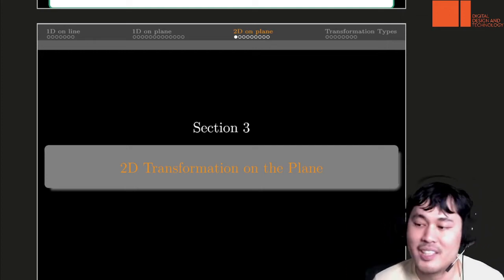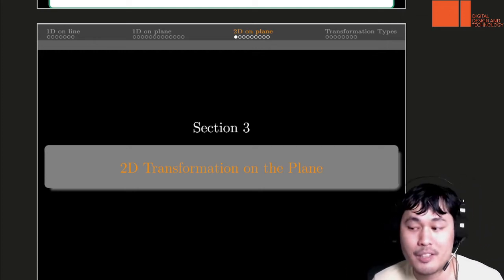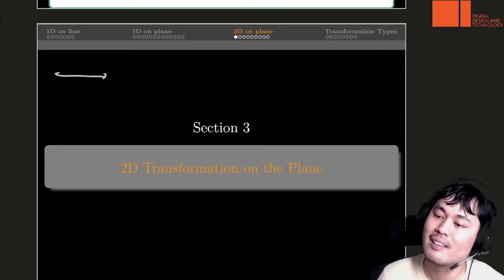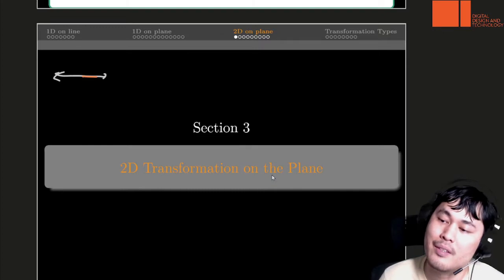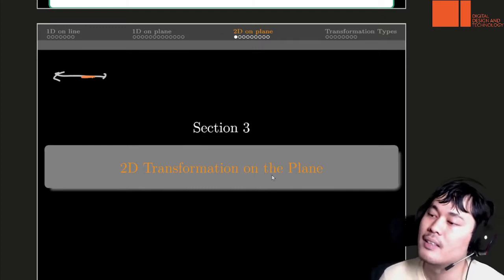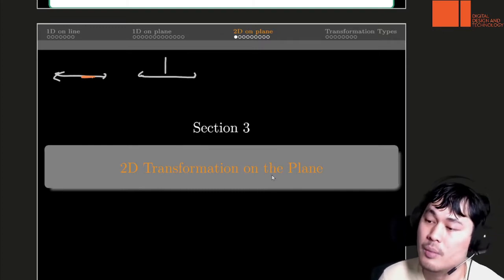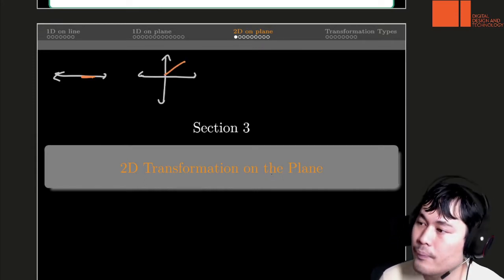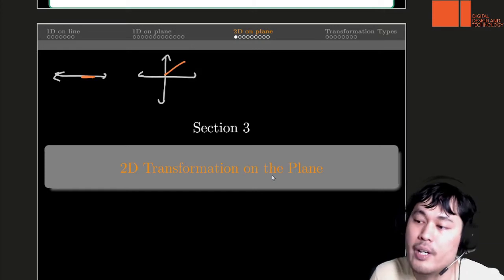Hi, this is section 3, called the two-dimensional transformation on the plane. So recall that we have a line, and the object we try to transform is just again another line. Then we have a plane, two-dimensional, but we only transform a line at a time by using vector operations.